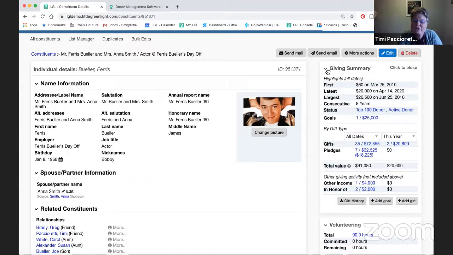So if you're trying to figure out who maybe has given a large gift but hasn't done so recently, you can easily search for that based on these fields that we've provided for you. What's also really awesome about this is that you do not need to ever update this information. We do that for you automatically.